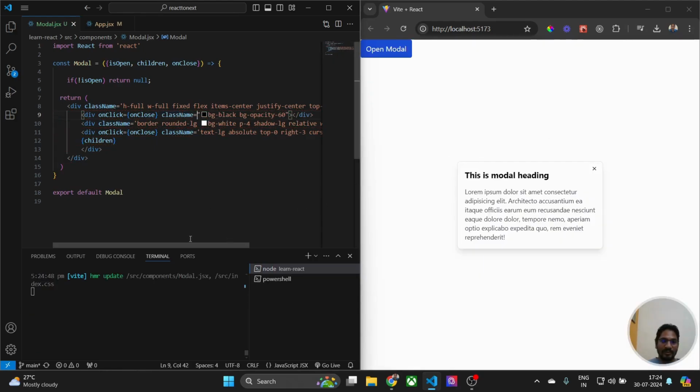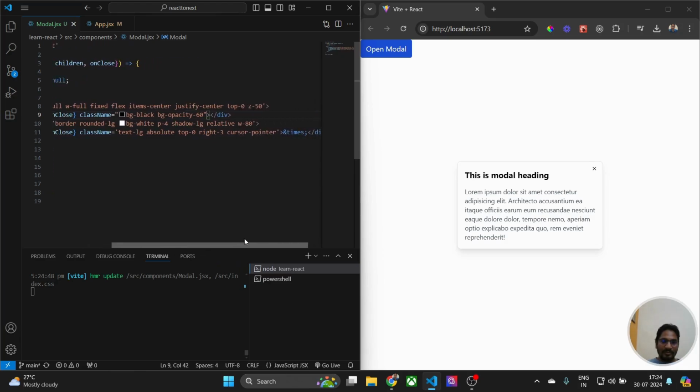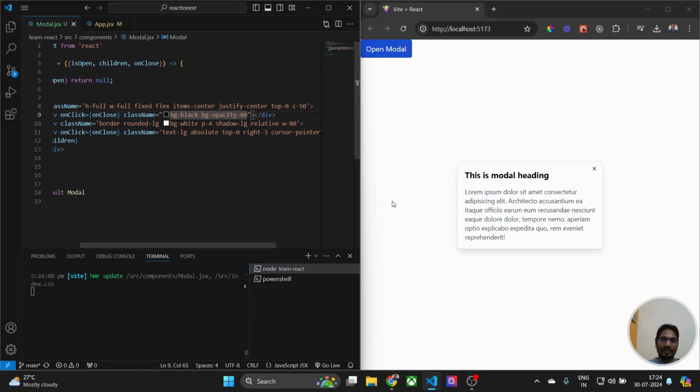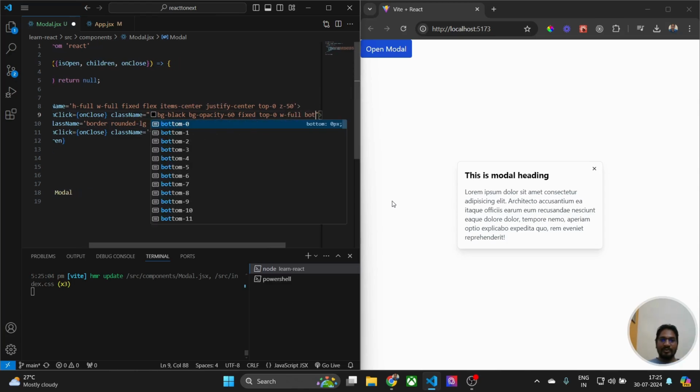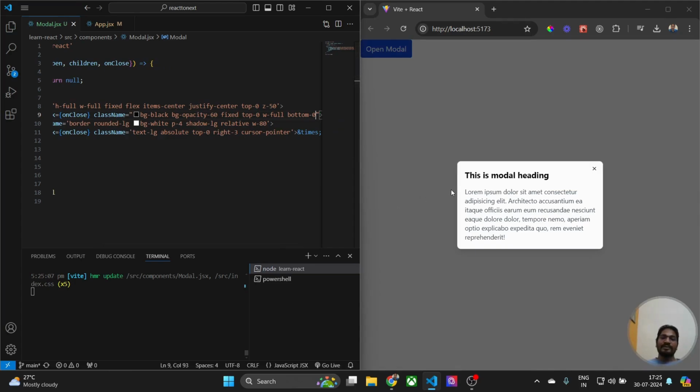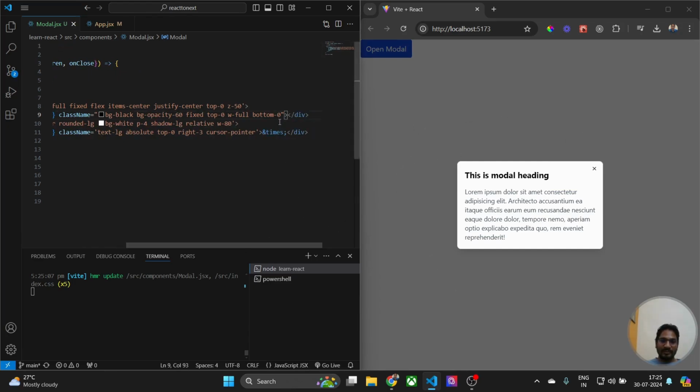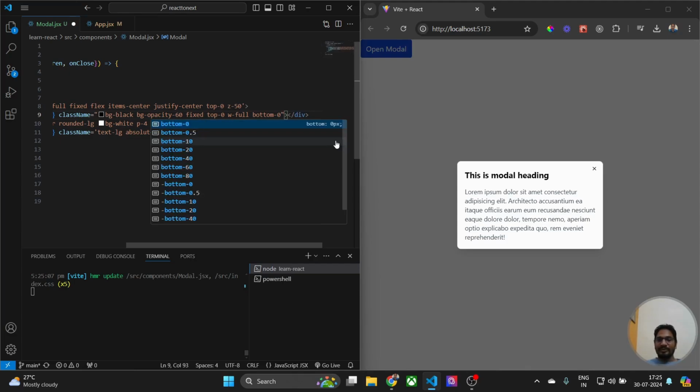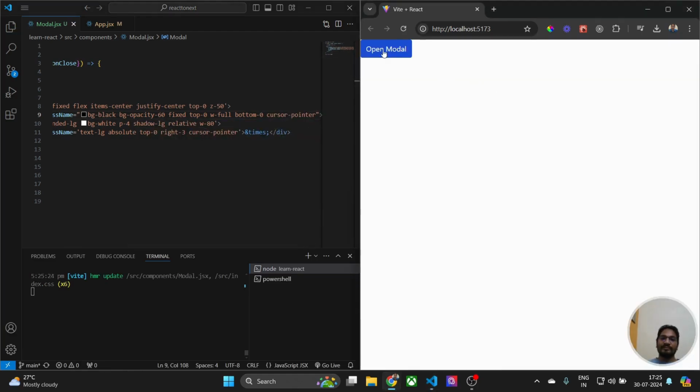Okay, now it should also cover the full area. Position fixed, top 0, width full, bottom 0. Now you can see this overlay here again. Now you can do one more thing here. You can just make the cursor pointer, so it will look like it is clickable.